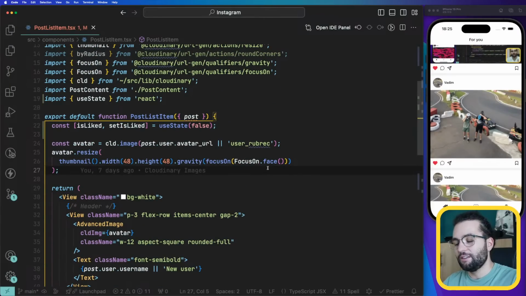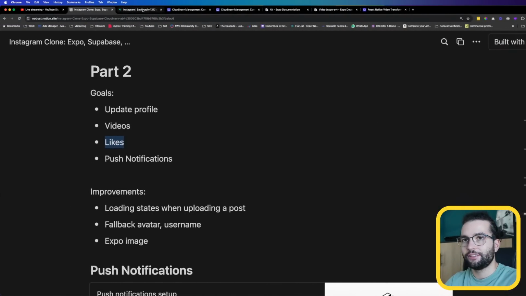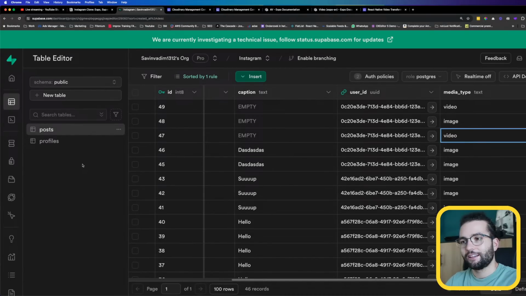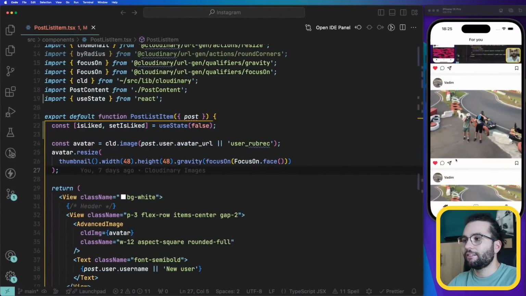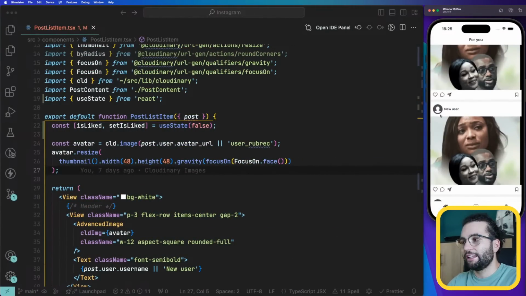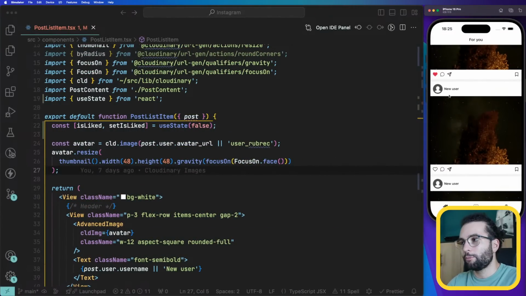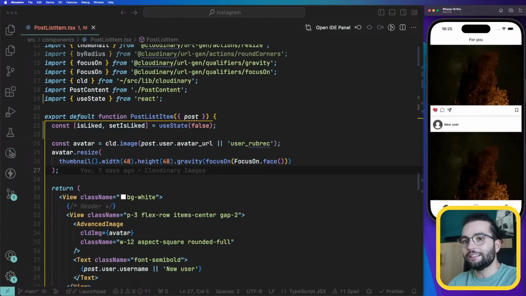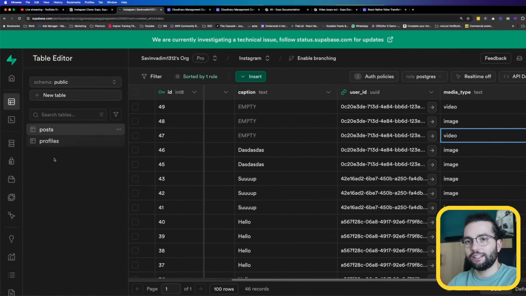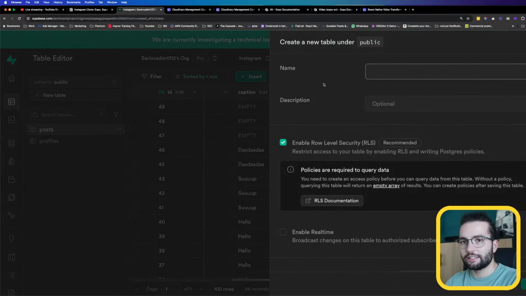Now we need to save this like in the database. To save the like in the database, let's think about what data the like should contain. The like should know the ID of a post, like what post are we liking, and the ID of a user. So for that reason, we need to create another table called likes. Let's create on Supabase another table called likes.